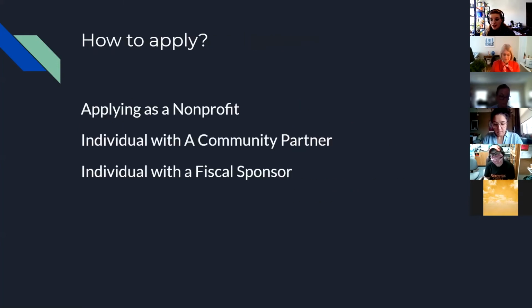So how do you apply for this grant? Within the Community Arts Grant, there are 3 different branches. We're going to touch on them really quickly. So there's applying as a nonprofit, applying as an individual with a community partner, or applying as an individual with a fiscal sponsor. In the past, it was all under one umbrella as fiscal sponsor, but recently I learned of a new way to break it down a little bit more, and I think it makes a little bit more sense. So we're going to use that going forward.